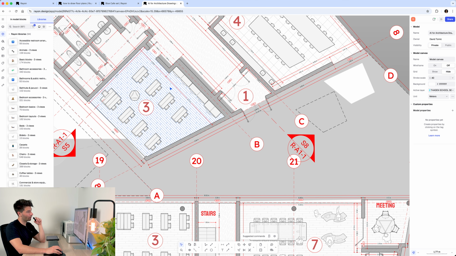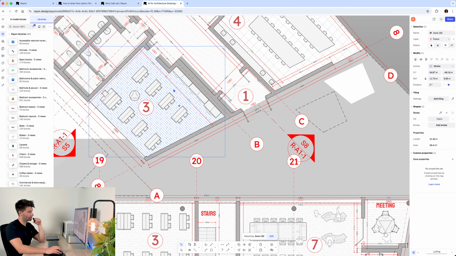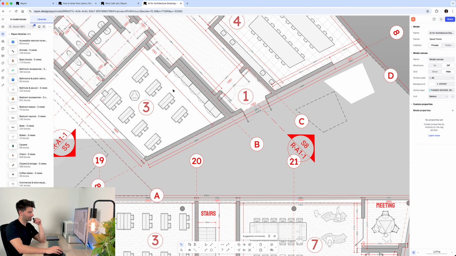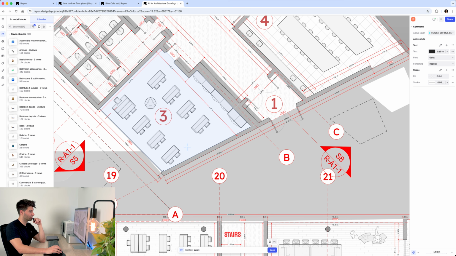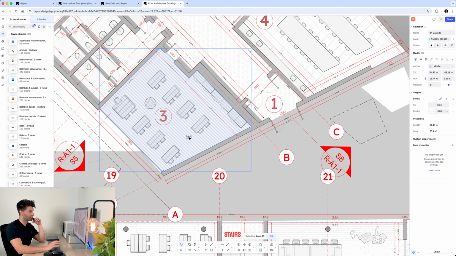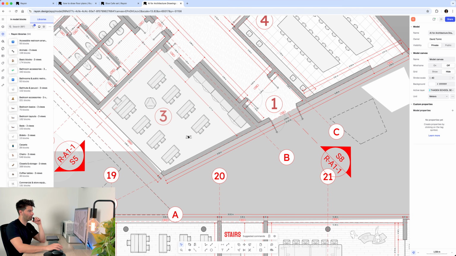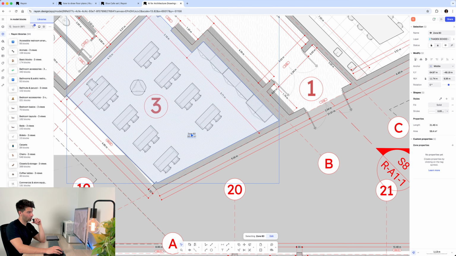One of the best features about Rayon is actually their zoning tool. And if you've never used a zoning tool, let's just go ahead and delete that one for starters. Down the bottom, you're going to see zone. We can just press Z. When you hover over a space, it automatically fills it. No holding space, no trying to find the perfect one. It'll just figure it out. You press it, it immediately finds the zone and creates you a zone. It will give it a name and tell you the square meterage as well.